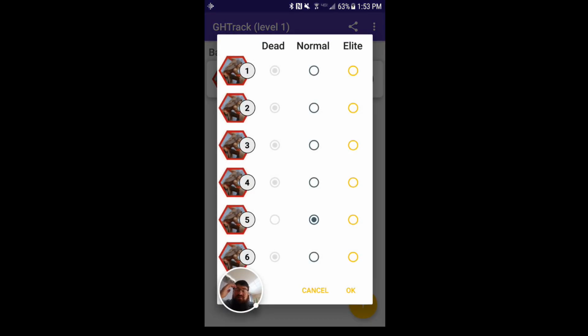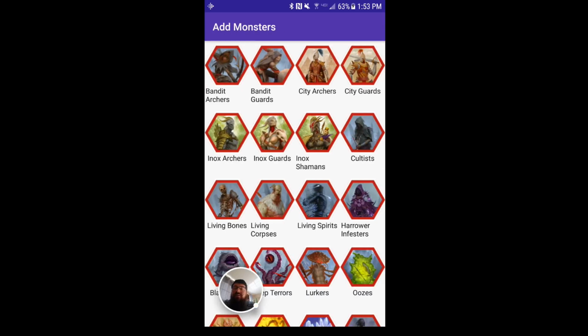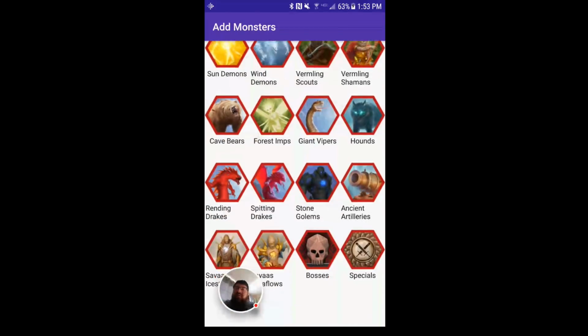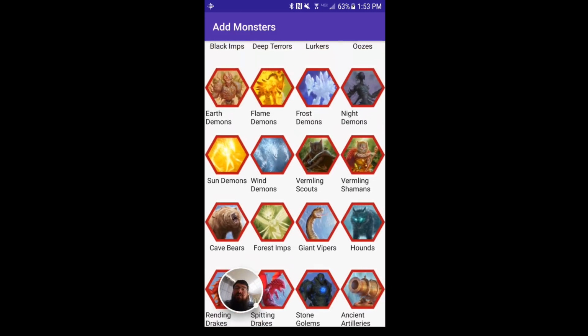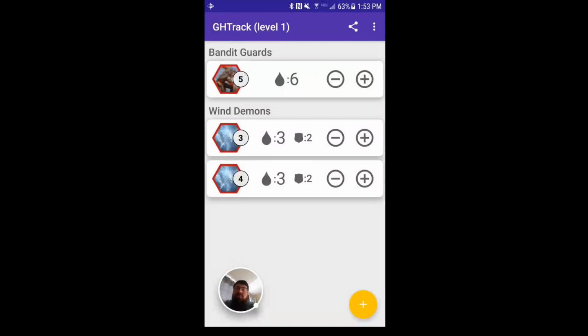If you want to add more of the same monster that's already on the screen, just do a long press on the face of the monster, and I just picture that in my head. Some monsters like, what are you doing? Long press on the face of the monster to add that. Or if you want to add another type of monster, you can hit the plus down here and pick any monster you want. You can have as many as you want, as far as I know, and it will keep track of all of them for you. So that is very nice. So this is a nice app.